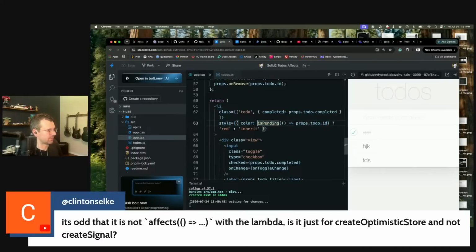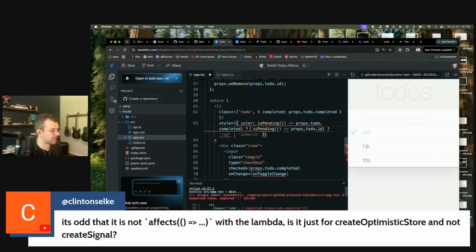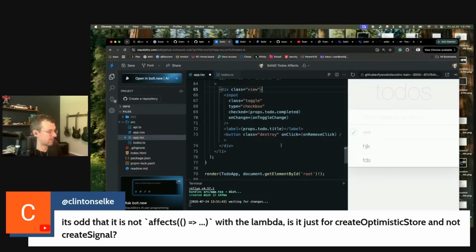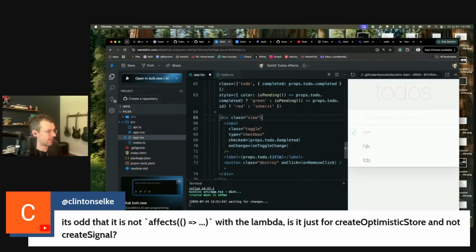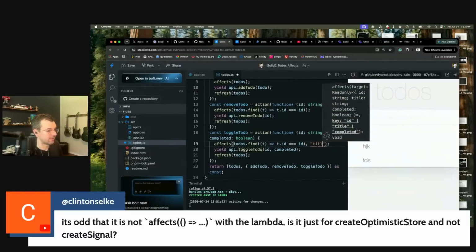Let's do something like this. Color is pending. What is it? Completed. Completed. Green. Otherwise, if it's pending at all, red, otherwise inherit. Beautiful. Okay. And then let's find our to-do, toggle to-do, and put completed as a property change.